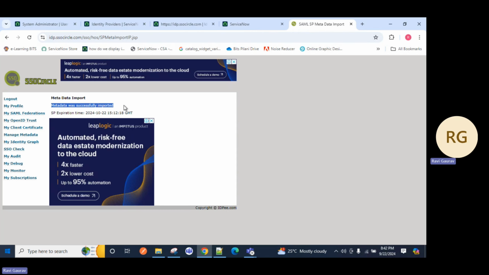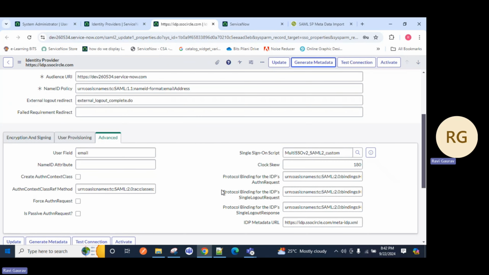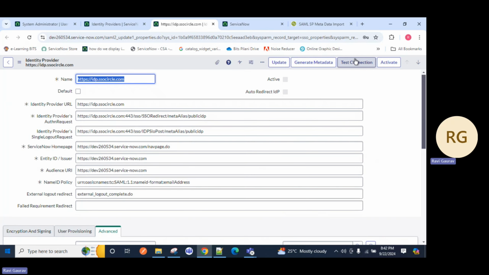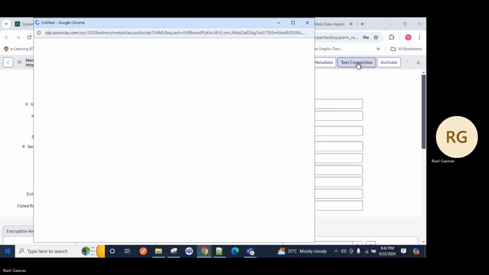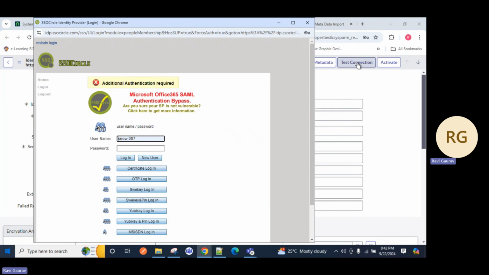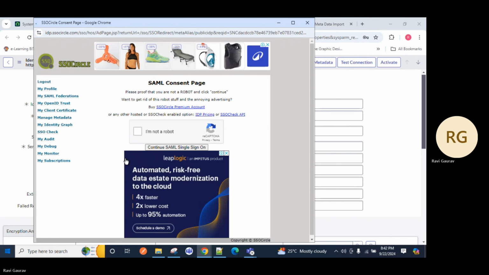So your IDP provider like SSO, Azure will ask about metadata. So you have to go to the identity provider table, open it over here, generate metadata and give it to them. So let me refresh the page now. And let's do the test connection, whether it is working or not. So click on test. And now see, it is redirecting to this page. It is asking you additional login needed. Perfect. I am going to log in now.